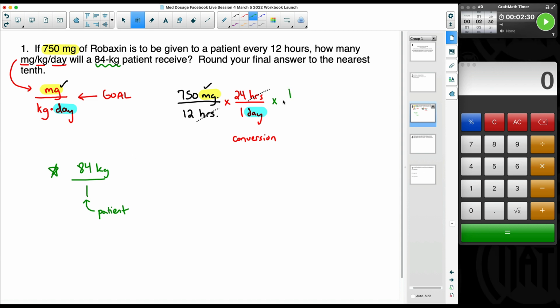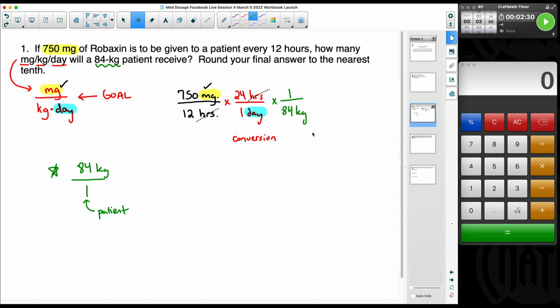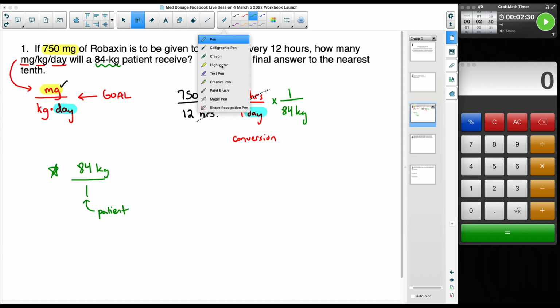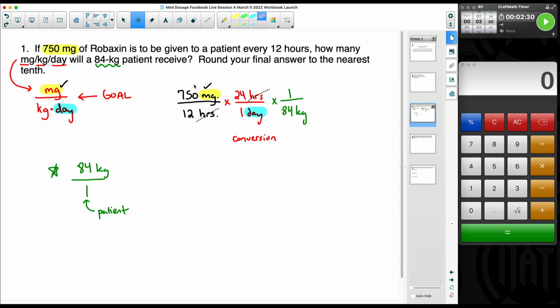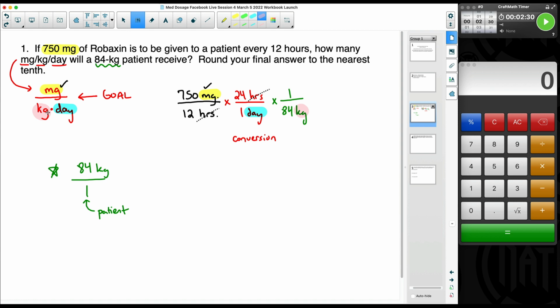I want to flip it. So I'm going to put the understood 1 patient at the top, and I'm going to put my 84 kilograms at the bottom. Why am I doing this? Well, look, we got milligrams up top. We got day at the bottom, but by us putting the patient's weight in kilograms at the bottom, there is that other word that we need.